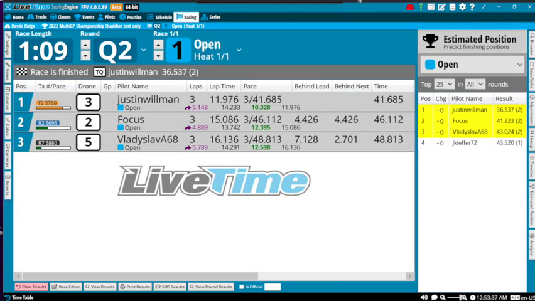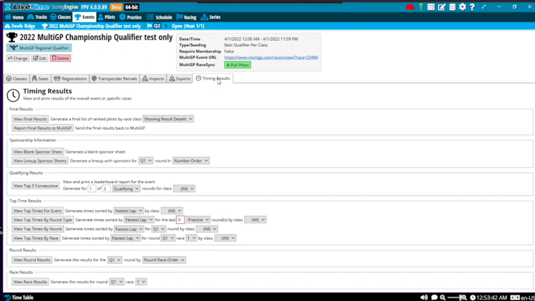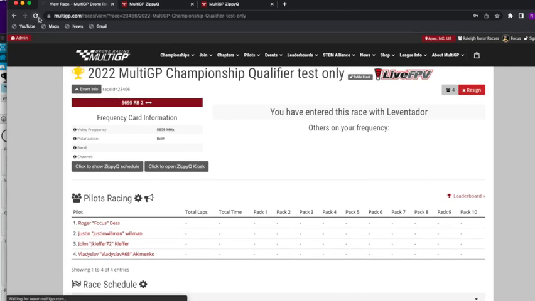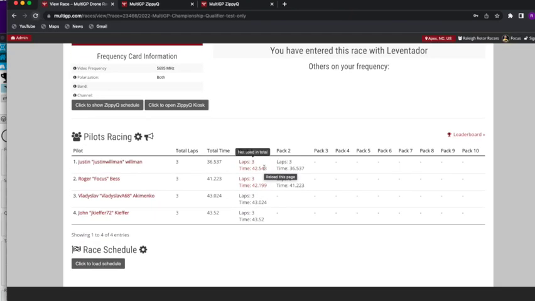First, you go to LiveTime, Events, Timing Results, and you'll say Report Final Results to MultiGP. When you press this button, and then go to MultiGP, you'll now see that it will show you the laps for all 10 packs and then which time was actually used. So your total time and total packs.